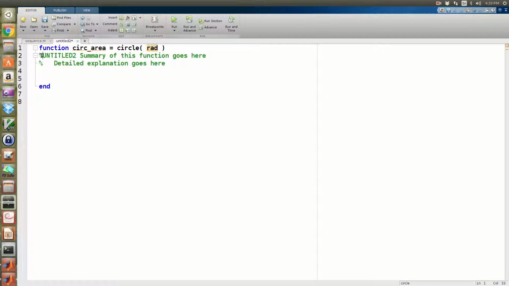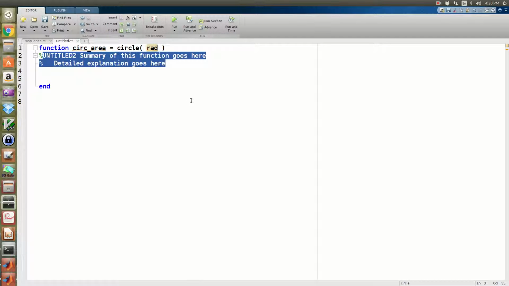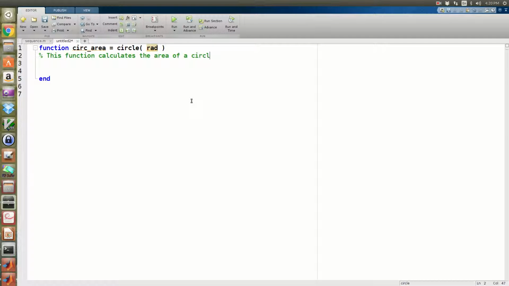Now this little section here is where we can type in some comments that describe what our function does. So I'm just going to write in this function calculates the area of a circle with radius equal to rad, and area equal to circ area. Alright.